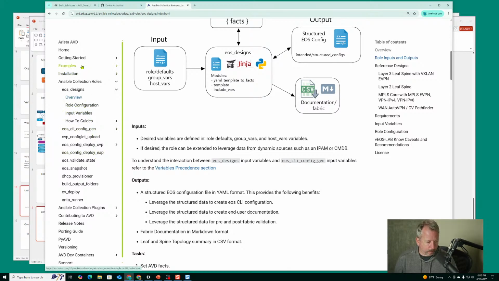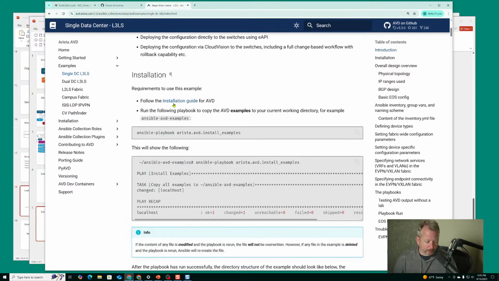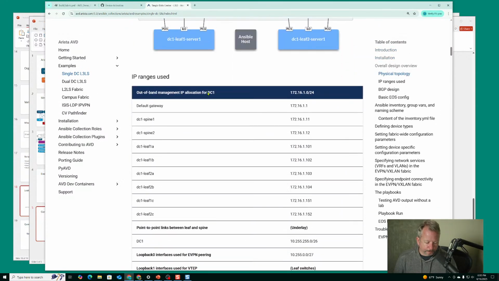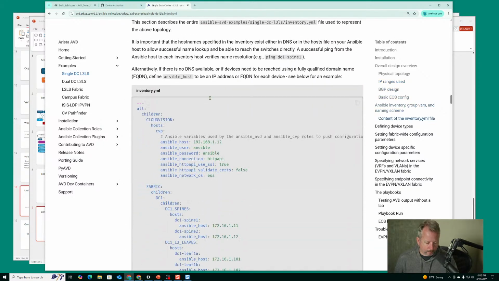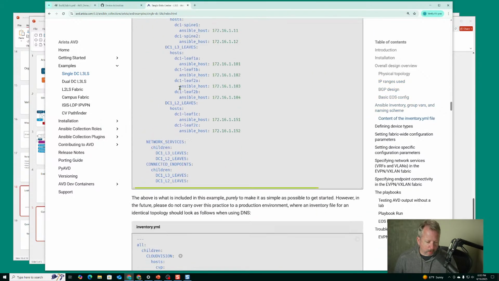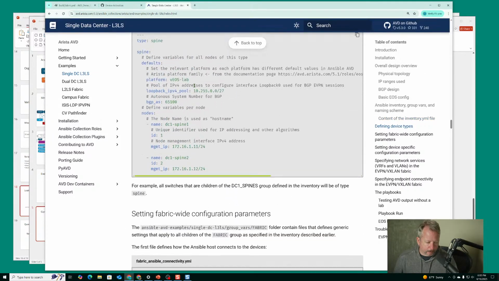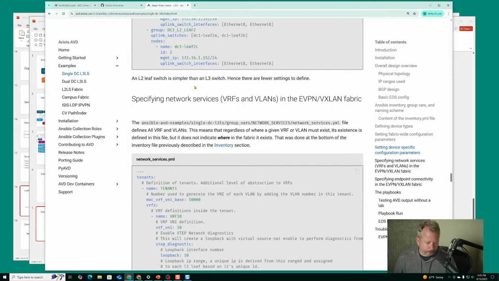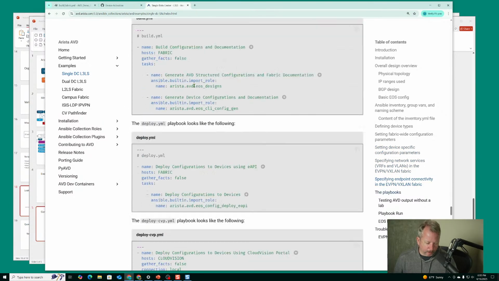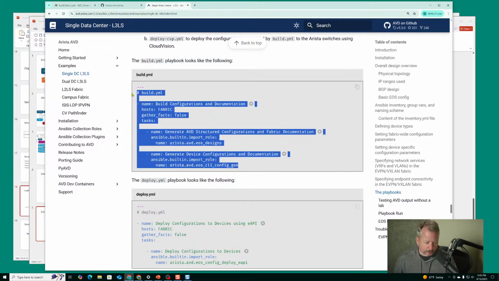So we'll do examples, and we'll just look at single DC, leaf 3, L3, leaf spine. And we'll just steal their inventory. So this is what their inventory file looks like. We'll have to add a couple of things here in a second. And then there should be a playbook in here somewhere. We're just going to concentrate on the build playbook to build the configs. All right, so here it is. So that's it. I'm just going to copy this.